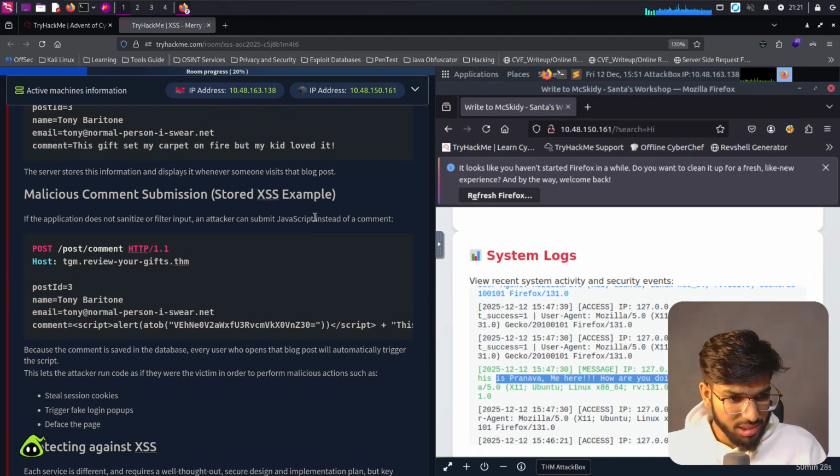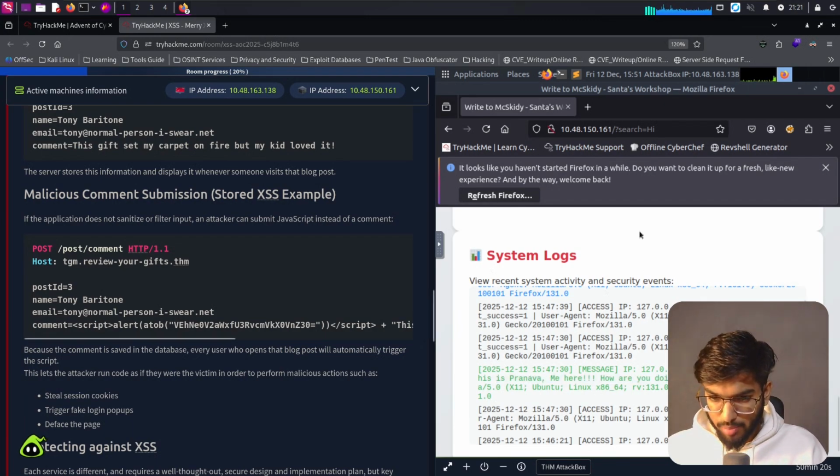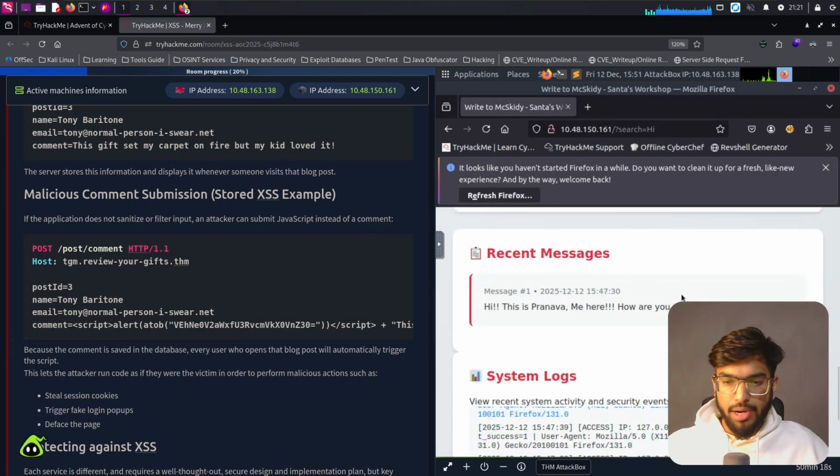The server stores this information and displays it whenever someone visits that blog post. Okay, so that's going to happen whenever you submit some comment on the blog. You can see those comments present below the blog post there. Malicious comment submission. So they're giving an example of stored cross-site scripting.